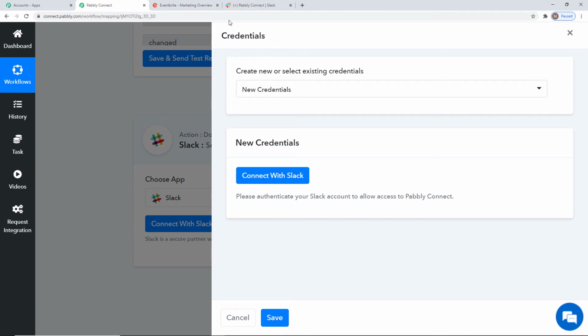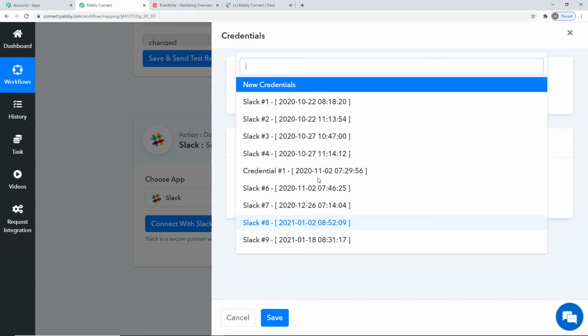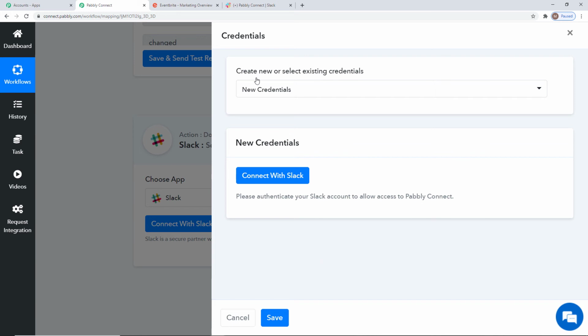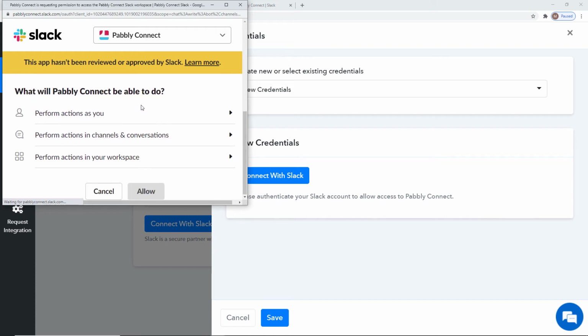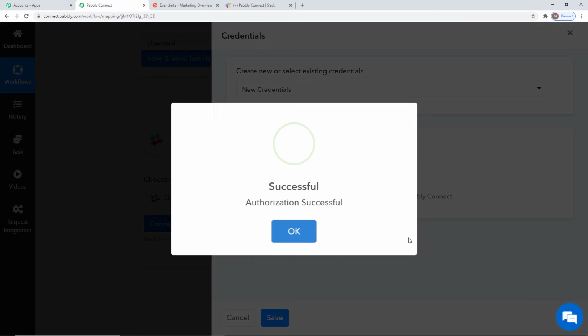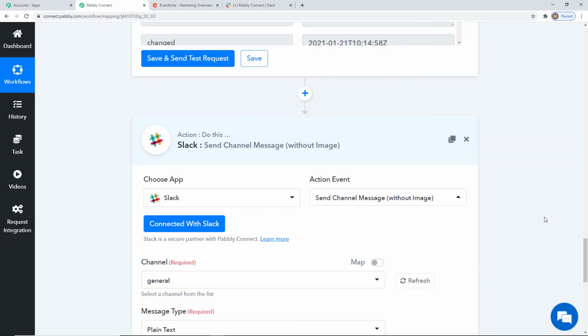Okay, so now under credentials, you can see we have two options. If you want, you can click on new credentials and you can directly connect with Slack. Or if you want, you can also select any existing credentials from here. Now I let it be new credentials and I am going to connect with Slack. So here I am just going to allow it. You don't have to worry about your data. Everything is 100% safe and secure with Pabbly Connect.